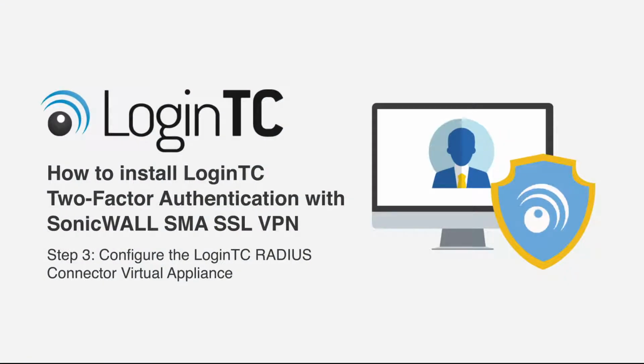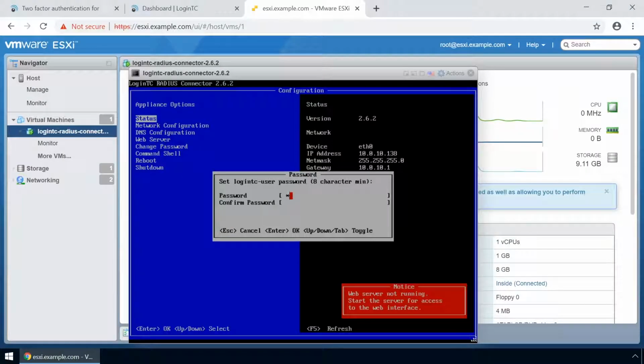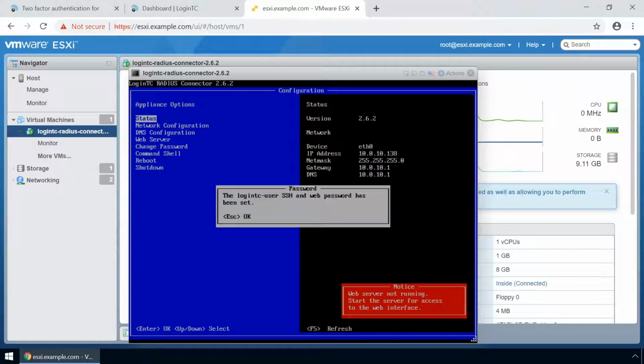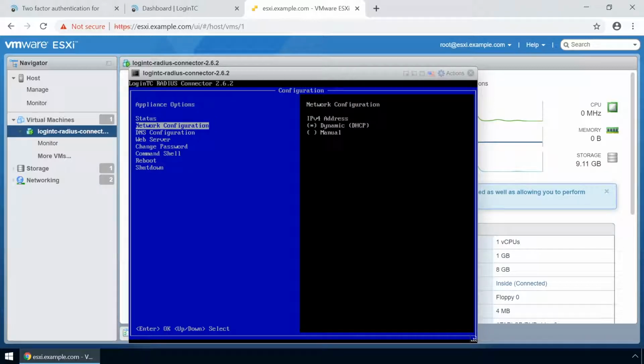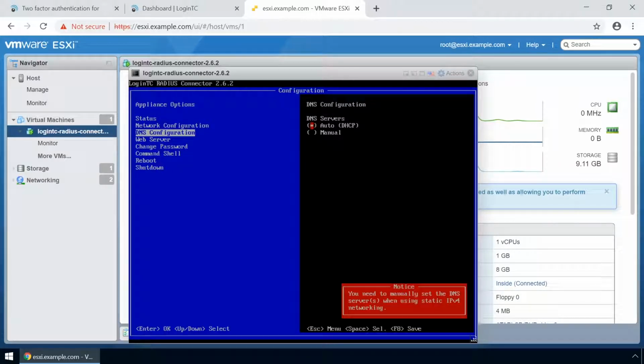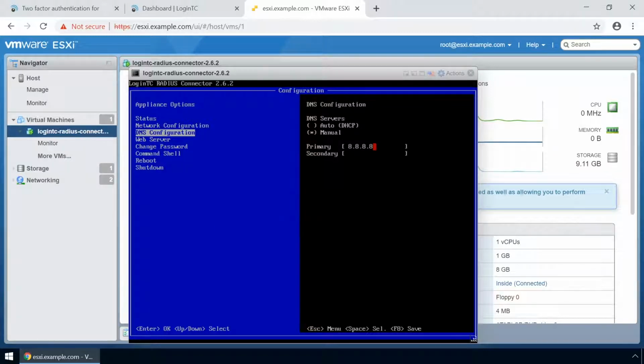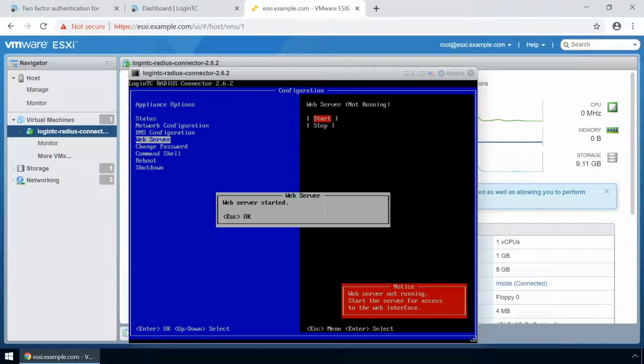Now configure your newly deployed LoginTC Radius Connector virtual appliance. Hit the Escape key and pick a password for the LoginTC user. This password will be used when logging into the virtual appliance's web-based interface. Next, set up the network configuration. It is important to pick a static IP address so that DHCP doesn't affect functionality. Next, configure the DNS. You can select an external or internal DNS server. Finally, turn on the web server.